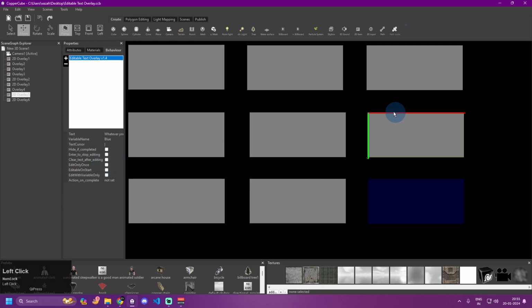Then we have sixth overlay, which has no boolean checked, but it has this variable name blue here, and it reads whatever you write here will be shown in the blue overlay because the text will be saved to a variable. So whatever we write in this overlay or whatever input we give to this overlay, it will get saved as a variable named blue.